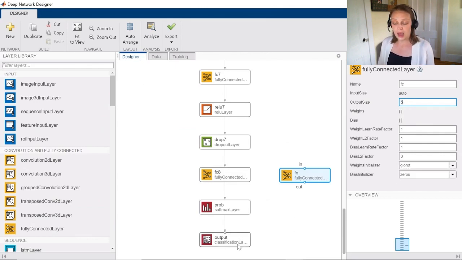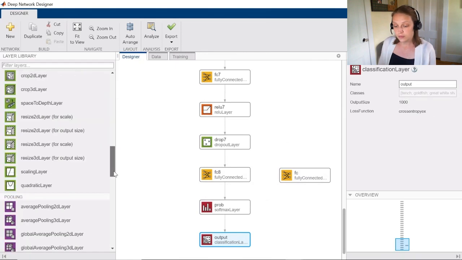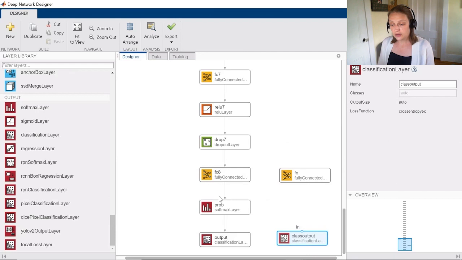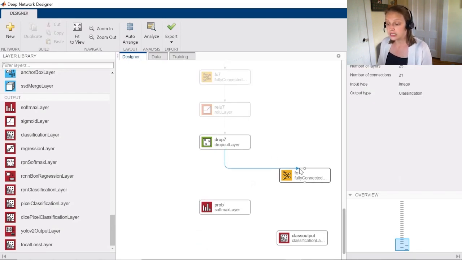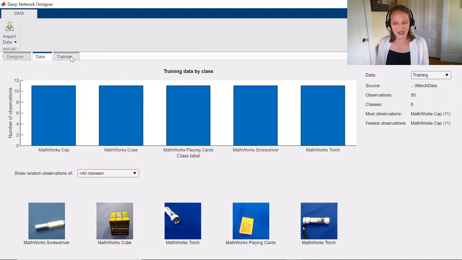And I need a new output classification layer, because if you click on that, you'll also see it still has an output size of 1,000. So I'm simply replacing these two layers, removing the ones that I don't need, and then simply connecting the dots in order to complete my network. And that's it. That's how you navigate creating a new network. I already have my data imported, so I'm ready to go for training.